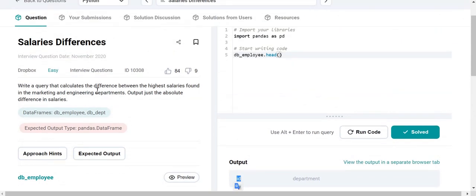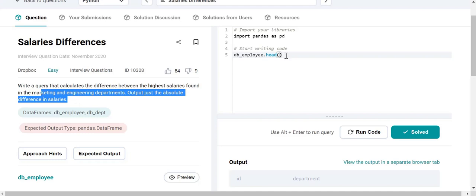So what you've been asked to do is find the maximum of the maximum salary differences in the marketing and engineering department. Again, if you break this into some smaller problems, you can just find the maximum in the marketing department and the maximum in the engineering department and just output their difference.